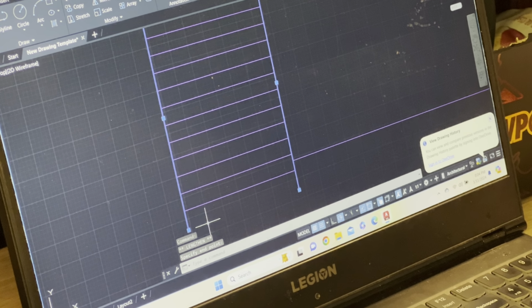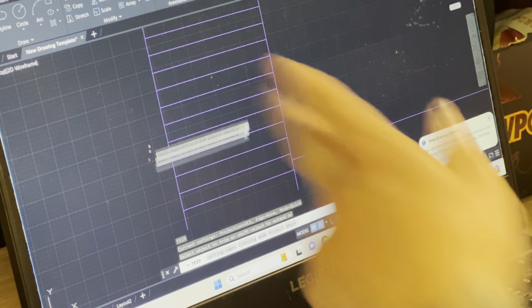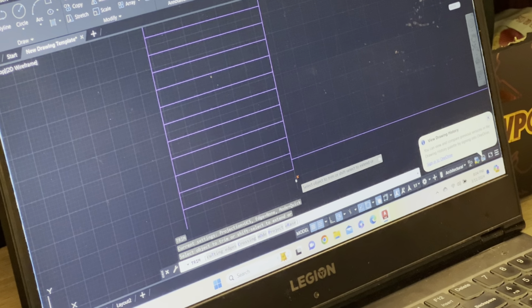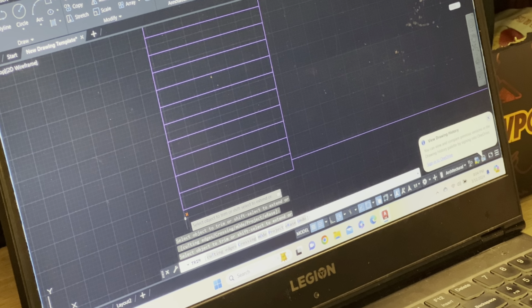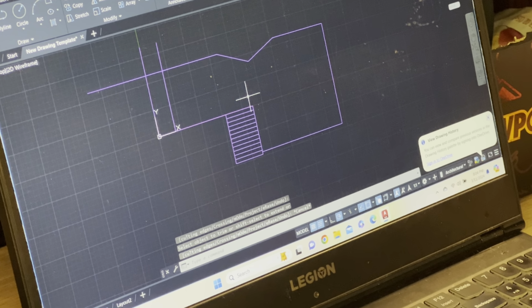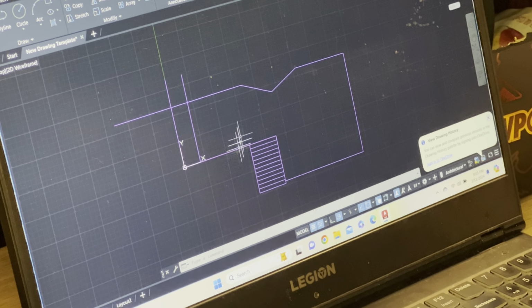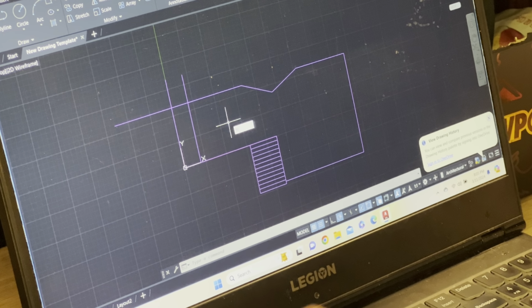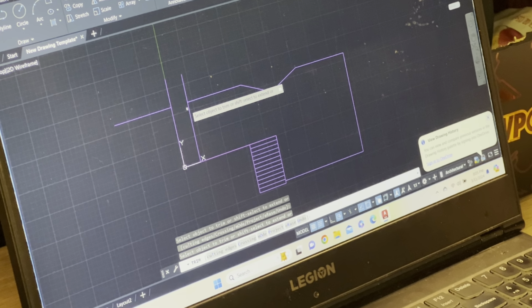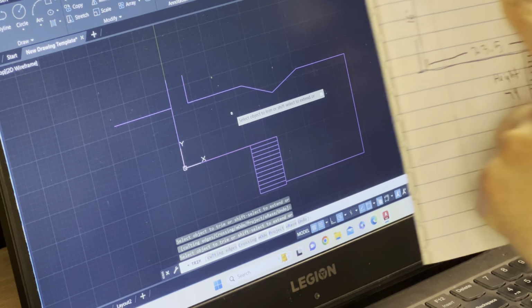Lengthen. Now I can escape from that tool and I can go TR space, which is trim. Again, that's a command key for trimming. I can just trim those real quick. Right? So now I have my basic set of stairs right there. I can trim these two here, and that's where the deck turns the corner. See that?